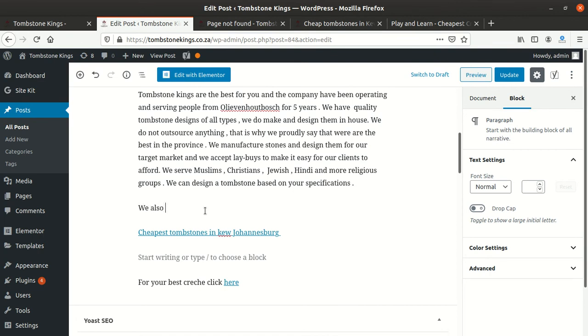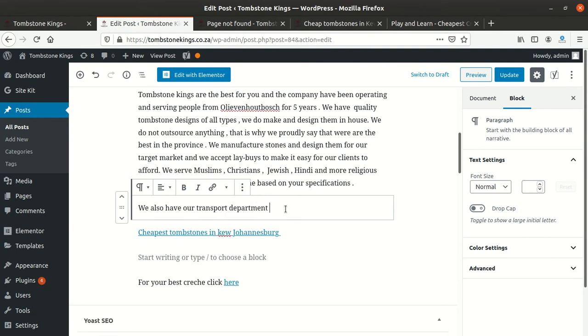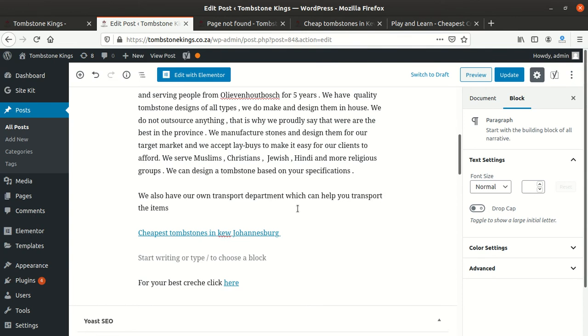We also sector or department. Don't worry about that. Department. We also have our own transport. Own transport department, which can help you transport the items bought from us at half price.